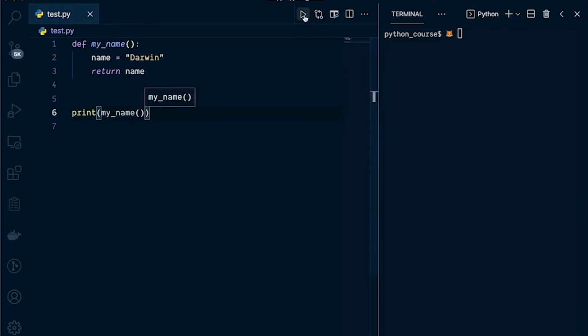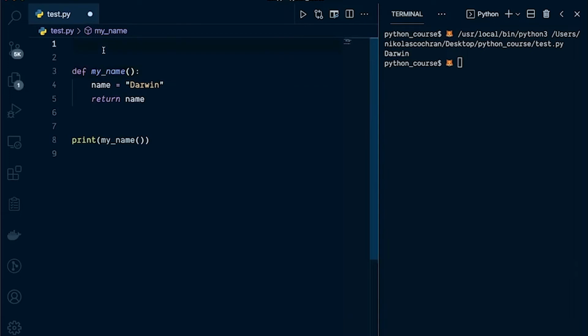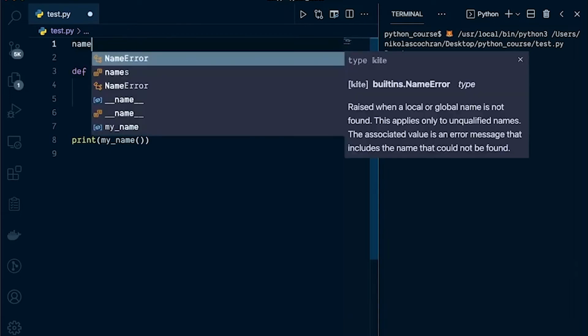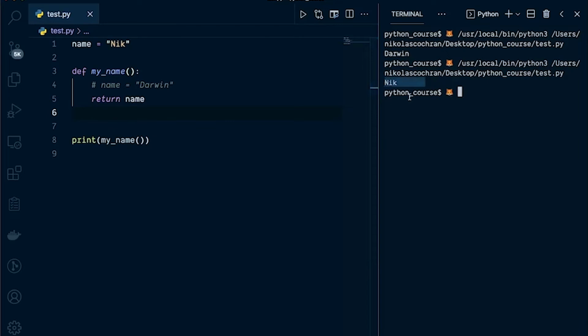Now if we save this and go ahead and run it, you see we get Darwin in our terminal to our right here. Now, this is what we'd call local scope. So it is local to this function, and it will only be recognized within this function. Now, if we want to set some global scope, which is our other type of scope, we can come up here and say name, and that's going to be equal to, we'll call it something else, we'll say Nick like this, and then we'll come down here and comment this out and go ahead and save this. And now this will return from our global scope. So if we run this, you can see we get the name Nick like this.